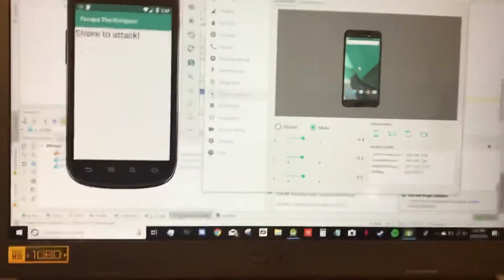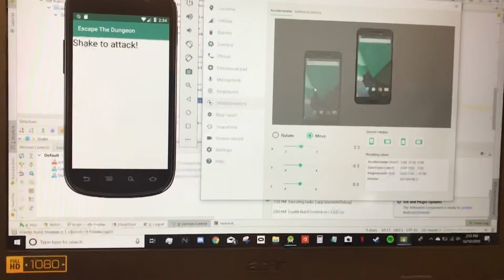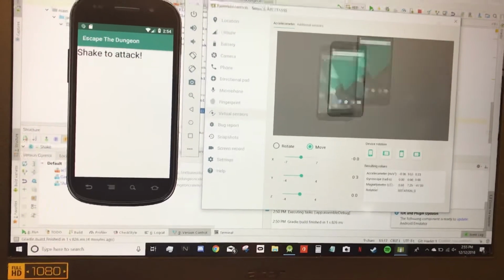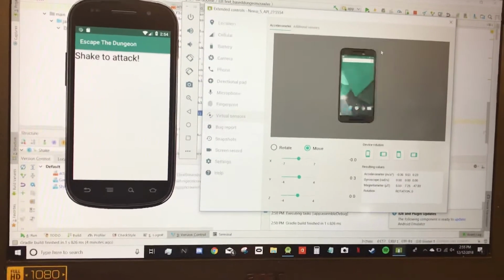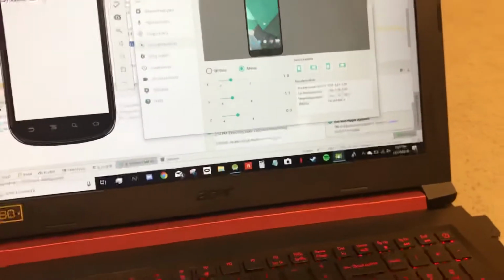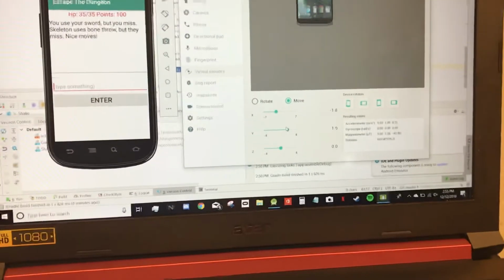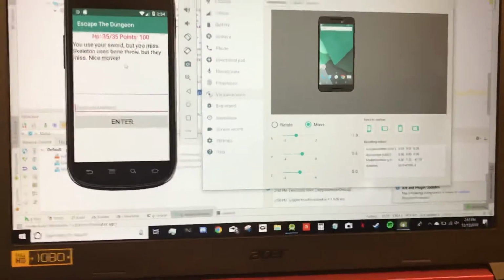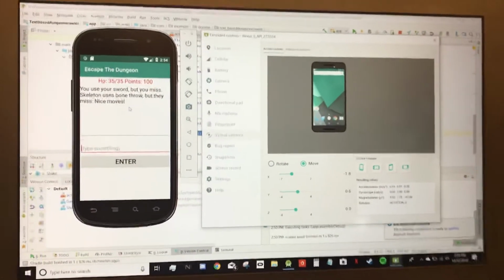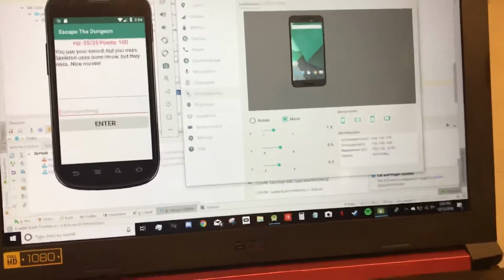And then we simulate a phone shake by using this emulator software. Try just using the Y thing. Okay, yeah. And that will simulate the attack method and change the output text here.